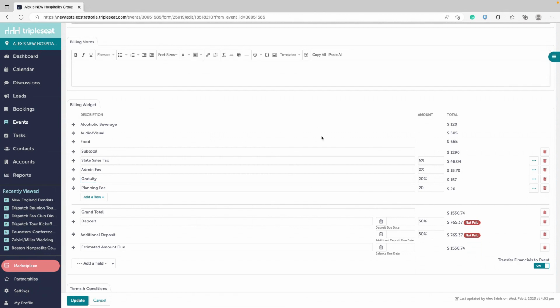The first type of billing detail we see here, let's look at this planning fee. This is a flat amount billing detail. When you create documents for an event, this $20 is going to pull from settings, and it's not going to fluctuate based on the cost of all the items you add to this event.